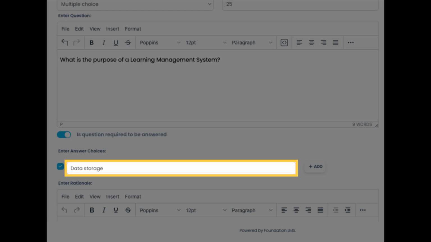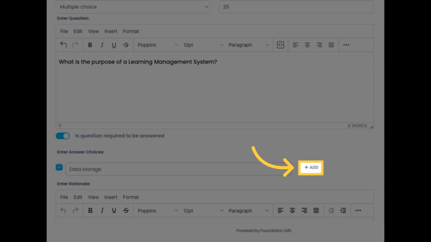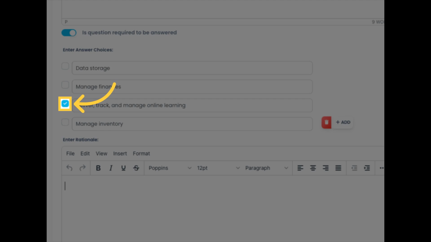Type in the first answer choice. Click the Add button to add additional answer options to your question. Repeat this step as needed. Click the checkbox to set the correct answer. Only one of the available answer options can be set as the correct answer.